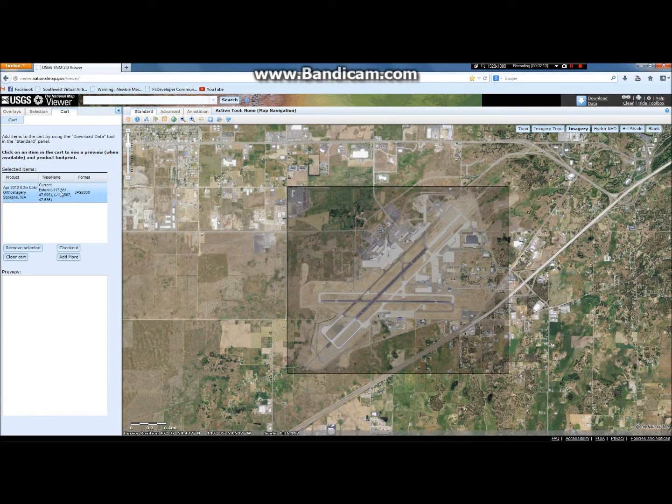Alright, and you can also see that it's in a JPEG 2000 format. Just a little extra detail there, some coordinates, all that stuff. And you also can see that the size is 0.3 meters. Some of it's 1 meter. You want to try and get the smallest, highest resolution stuff that you can. So we have that selected in our selected items box. Here we're going to say checkout.